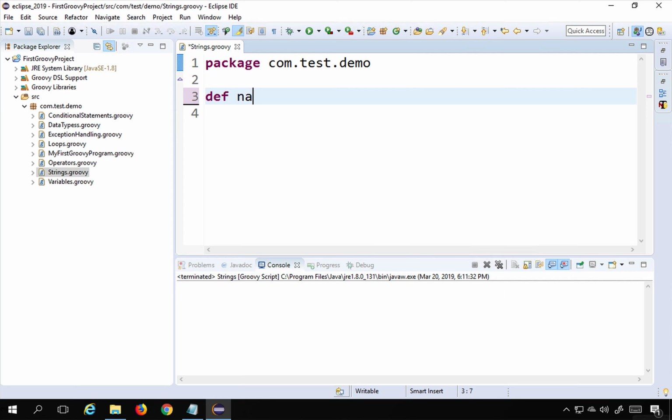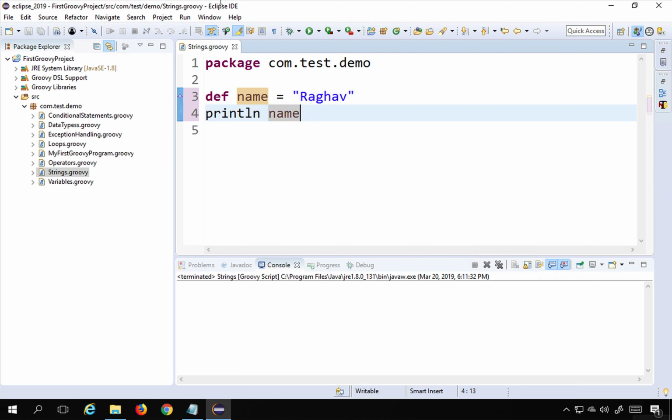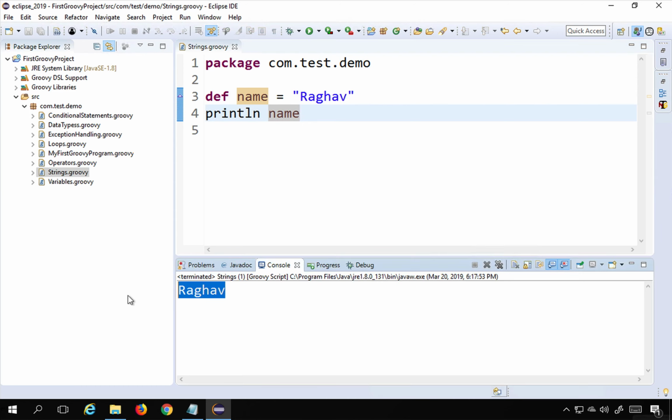So I can say def name equals, and I will use double quotes and give some value here. This is a double quoted string and I have given a value, and here name is the variable. I can also use the String data type like this, which is also fine. However, in Groovy, as we have learned, we can give def and the type will be resolved at runtime, and that is why we say Groovy is a dynamically typed language and also statically typed. So this is name equals Raghav. I can just say println name, and if I run this, it is printing Raghav. So this is fine.